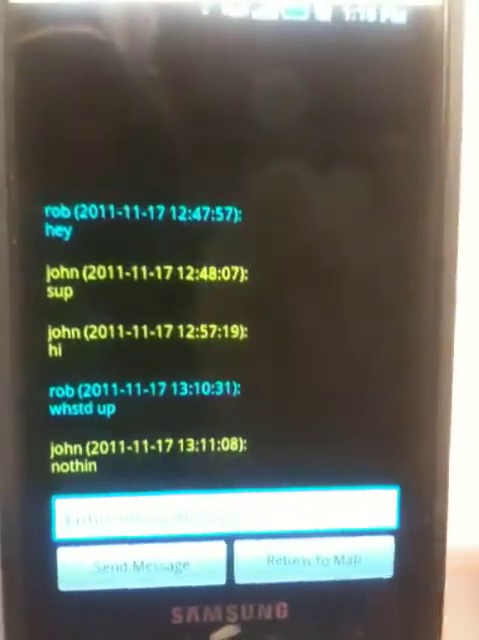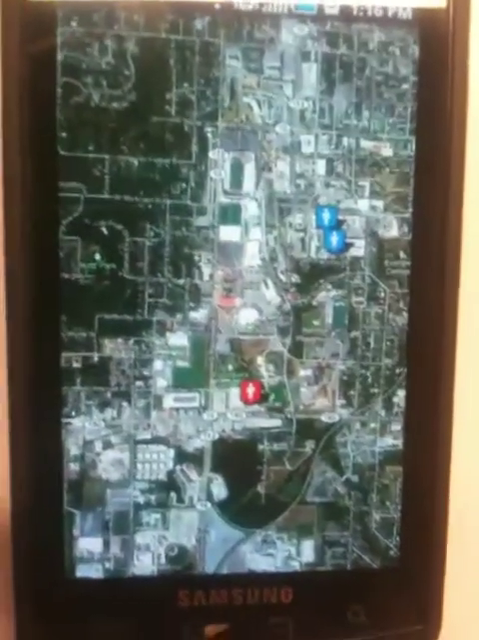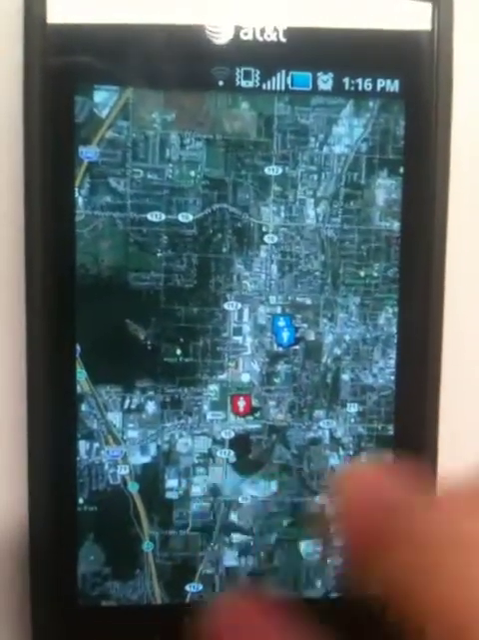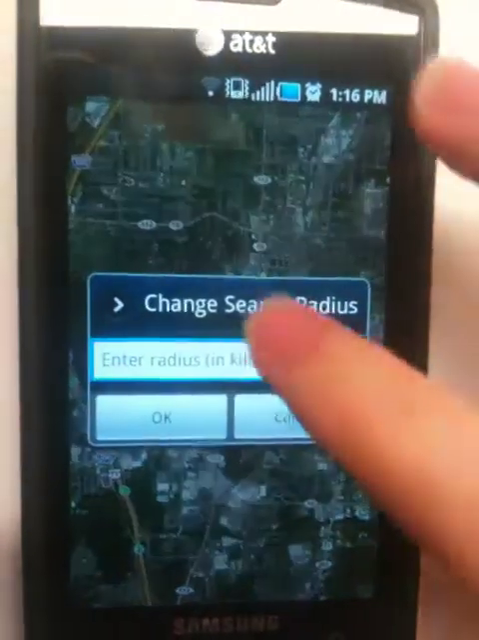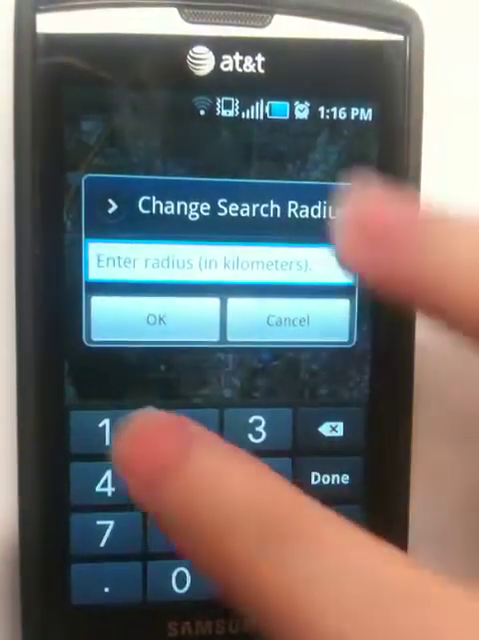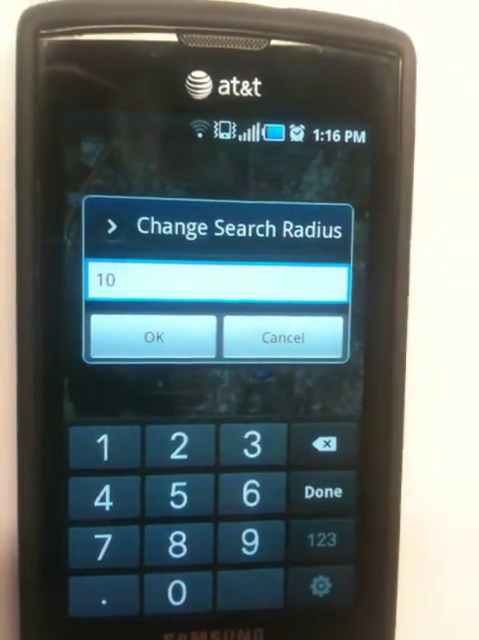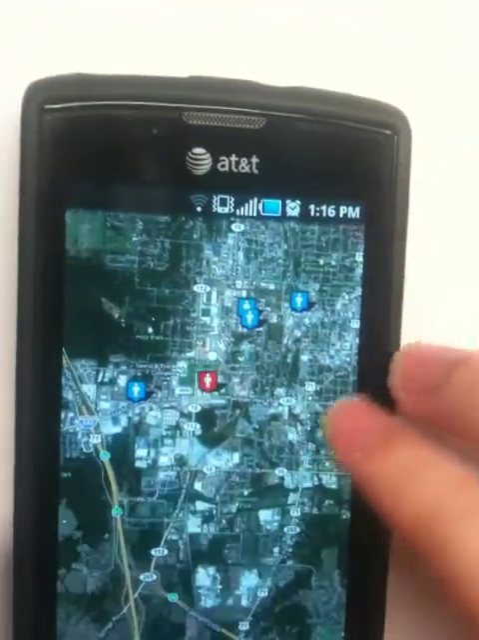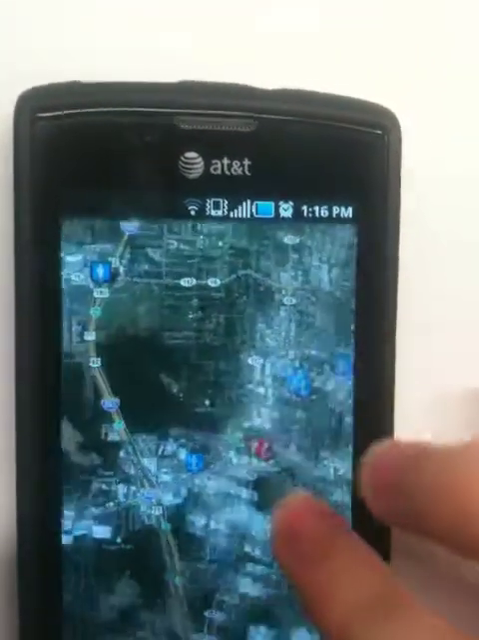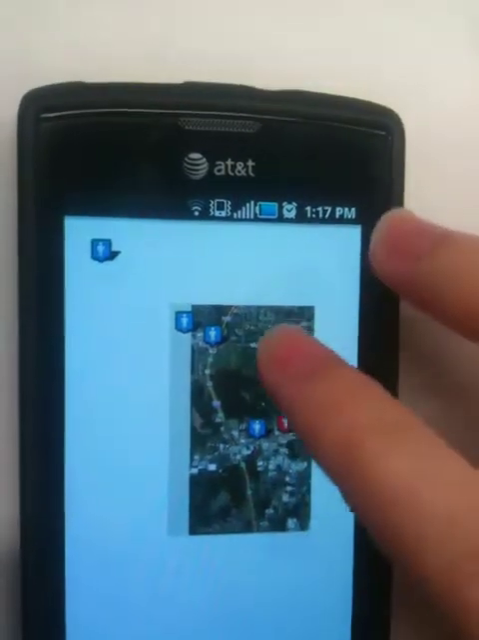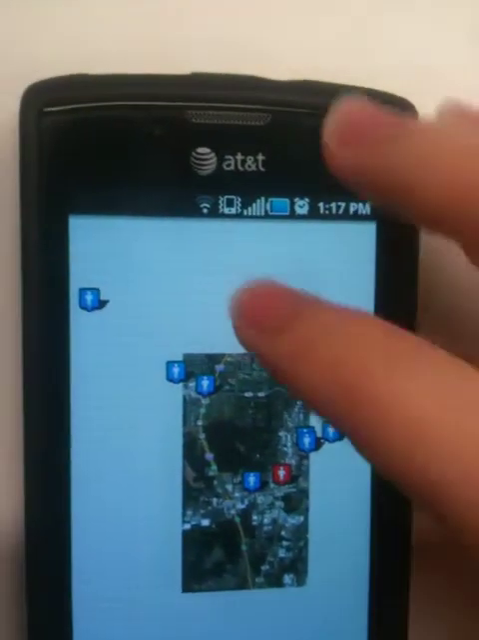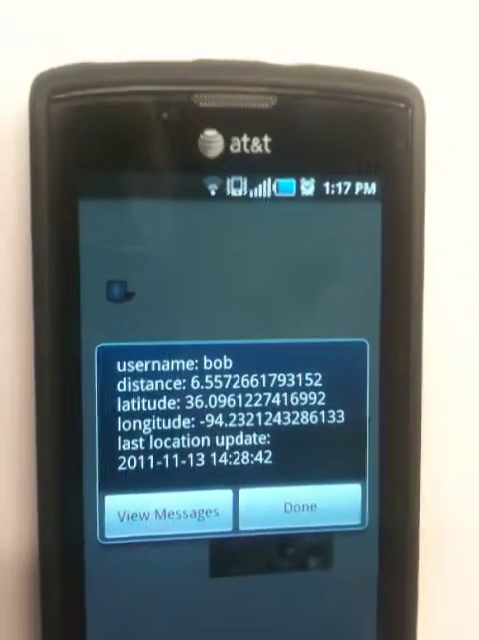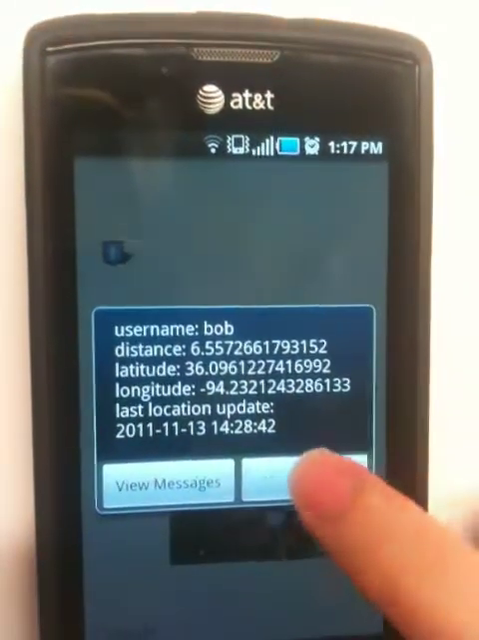So if we go back to the map, there's some other cool features. We can do things like change the radius of people that it's looking for. So say we want to look 10 kilometers. And as you can see, it has populated some more people. We want to zoom out even more. There we go. It's got some people quite a ways away. Shows this guy is a good 6.5 kilometers away.